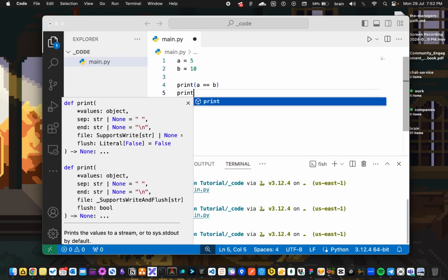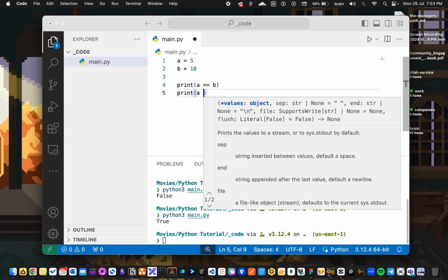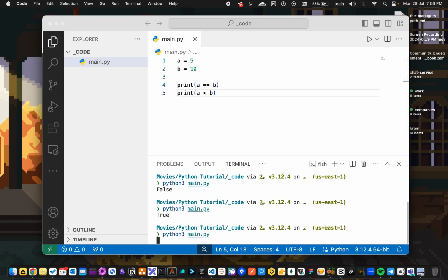And we can also try out something else. So let's say print if the value of A is less than B. So at this point in time we're going to be getting either a truthy response or a falsy response. Let's go ahead and run the code. We'll simply execute python3 main.py.